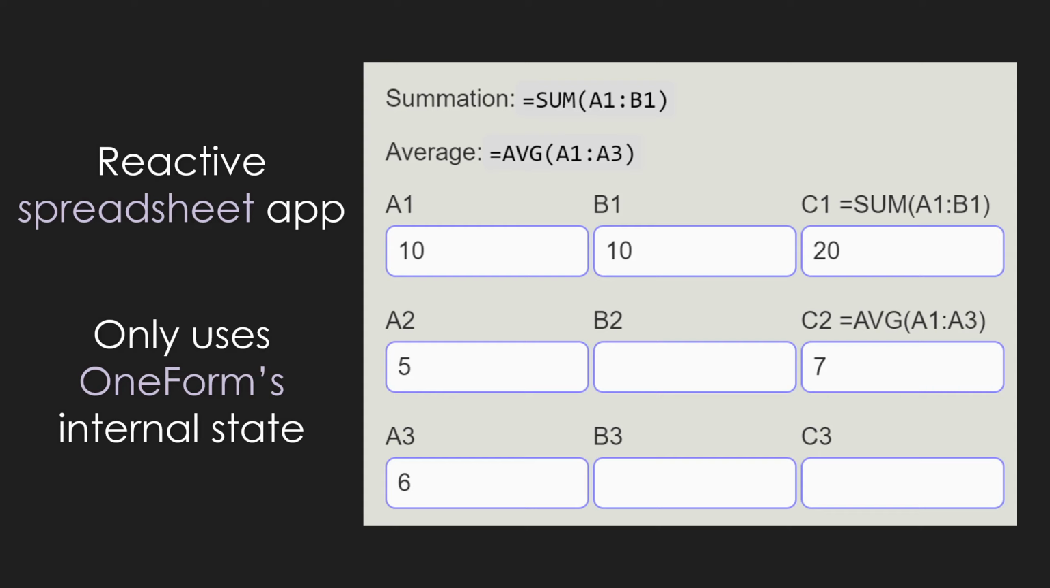You can update the state of other fields based on something happening. When A1 updates, I'm able to update the value of C1. That's the crazy stuff that you can do with OneForm. It's really a state manager disguised as a form library.